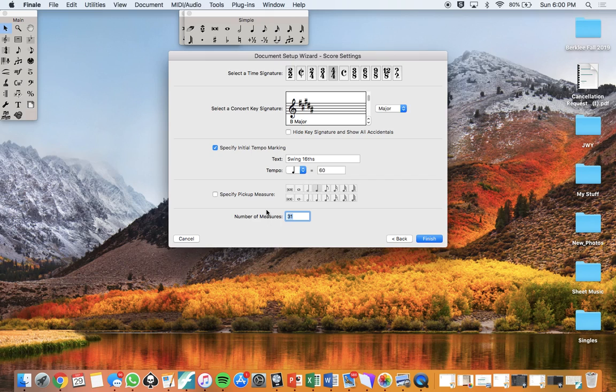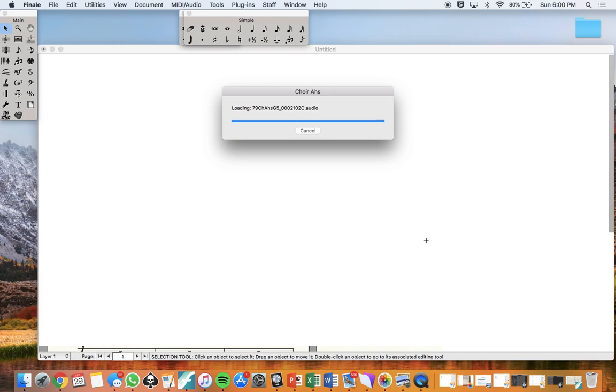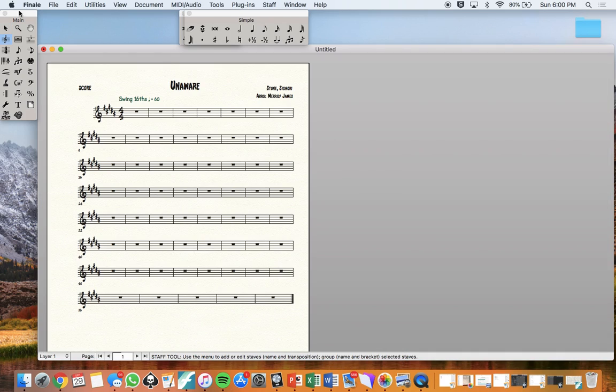When we sketched out our original form, we decided this was going to be 60 measures. So I'm going to turn that into 60. All right, go ahead and finish. All right, I can go up here now with my little arrow tool here. I'm going to just erase score, and I'm going to move swing 16ths over to the left.